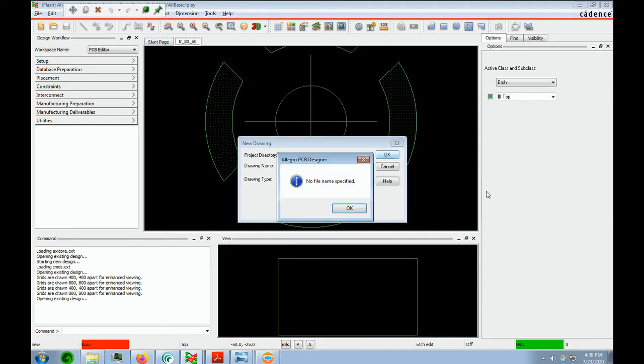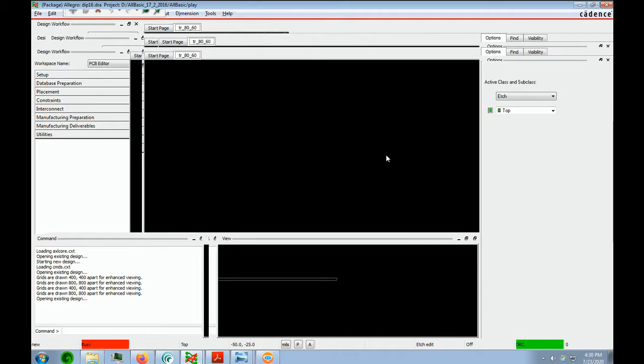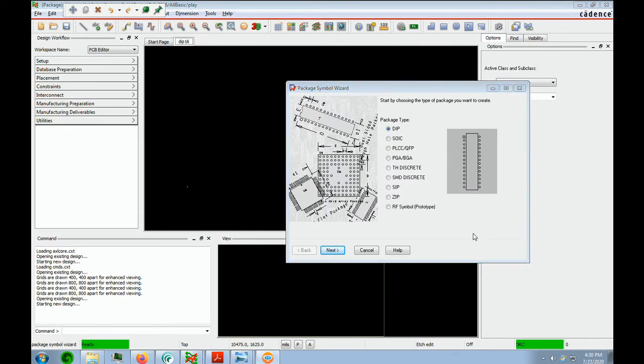Say OK. Oh, and I didn't specify a file. So we're going to go DIP 16. 16 pin DIP. OK. And we see that it's already got the correct DIP in it. We say next. Also, I should mention this wizard allows you to do SOICs, PLCCs, SIPs, ZIPs, pretty much anything you need. But complicated parts, you'll have to make them manually.